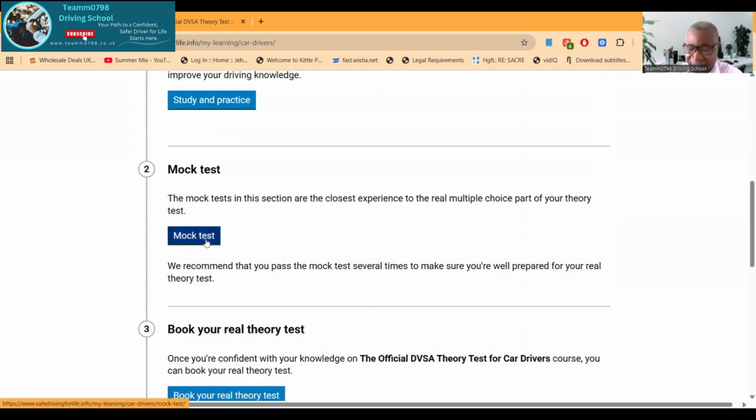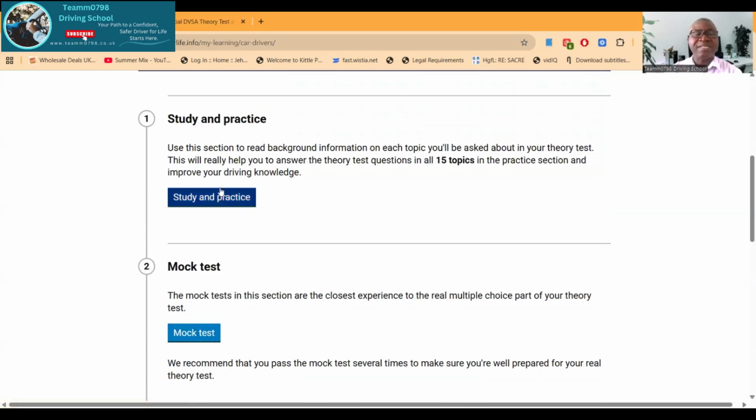We don't want to do a mock test because we are new to the theory test system. If you've never done a theory test before, just like anything, before you take your exams, you need to study and prepare. The same way, our theory test is an exam that we need to prepare for. So don't go straight into doing mock tests, because you should always try to study the questions first. Study the practice questions.